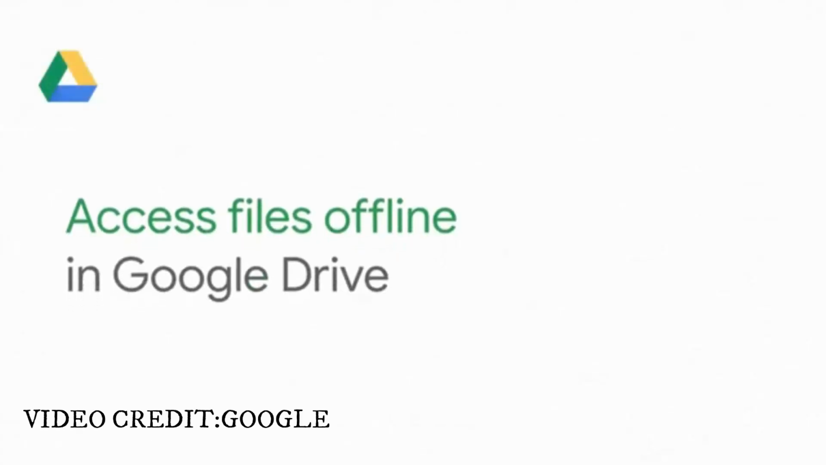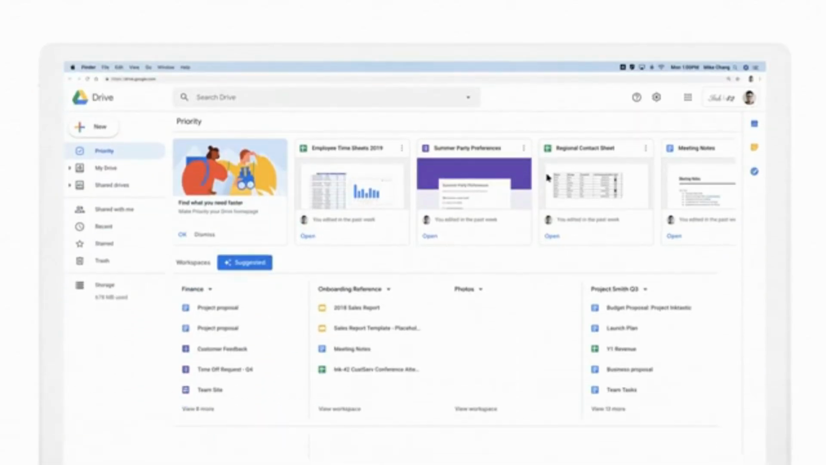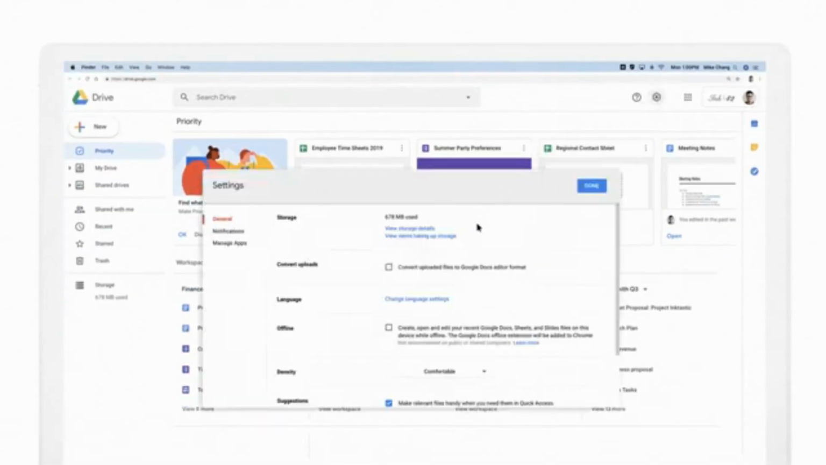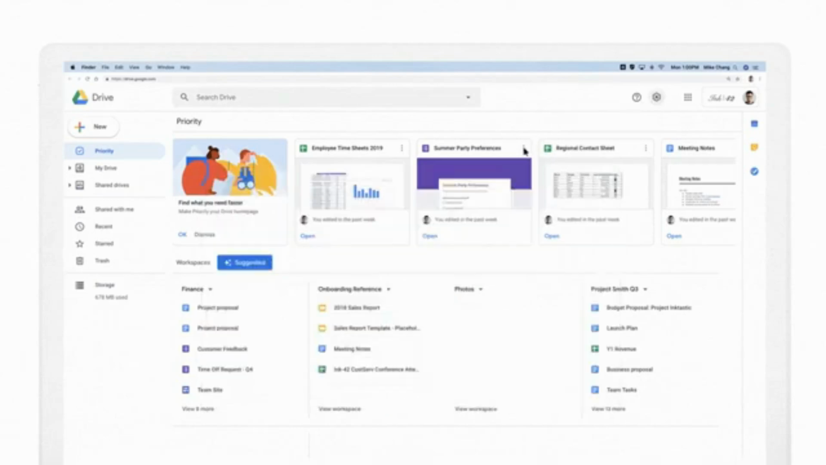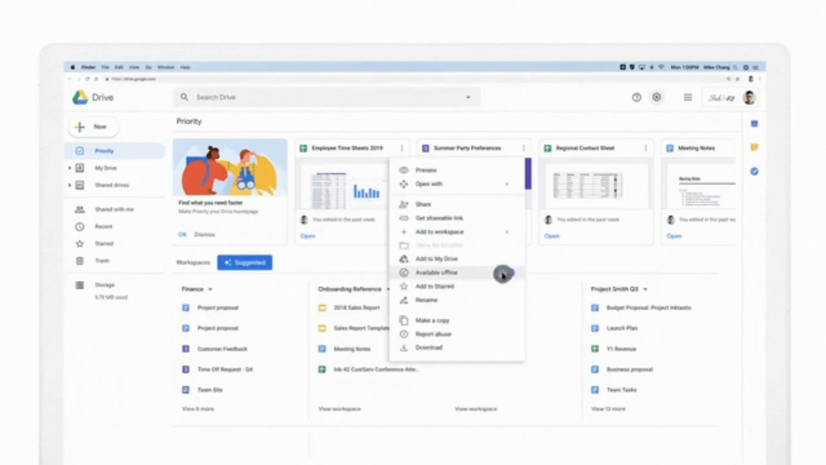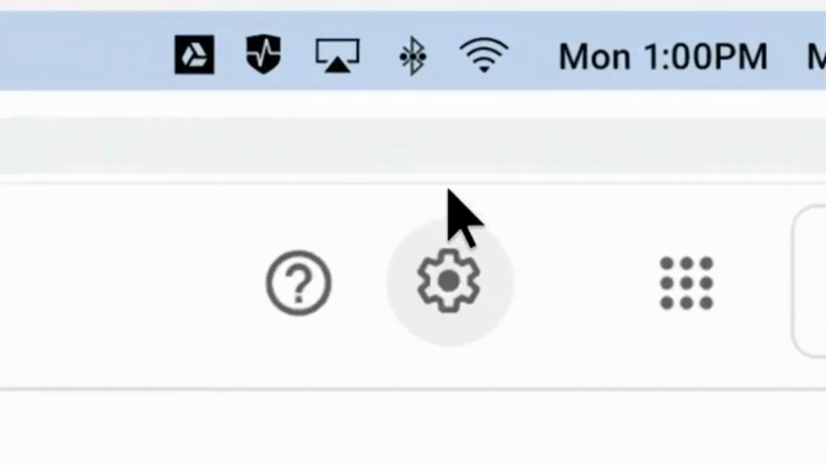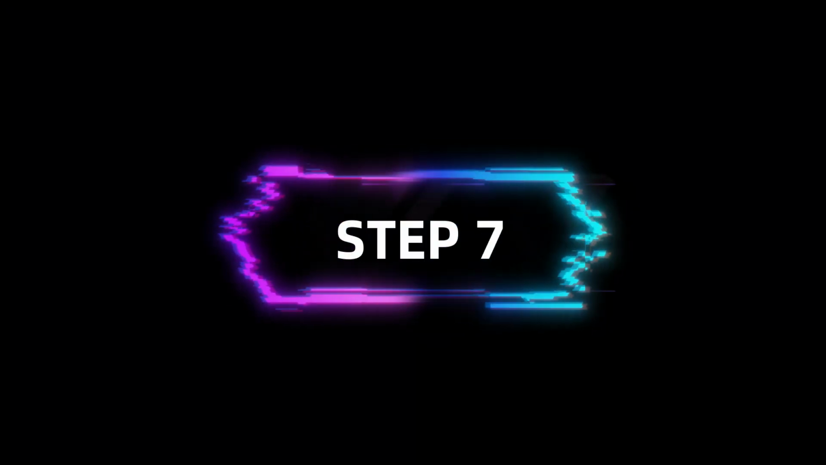Step 6. Accessing files offline. What if you don't have internet but still need to access your files? Google Drive has you covered. Simply tap the 3 dots next to a file and select Available Offline. Now you can view and edit your files even when you're offline, and once you reconnect, any changes you made will automatically sync.